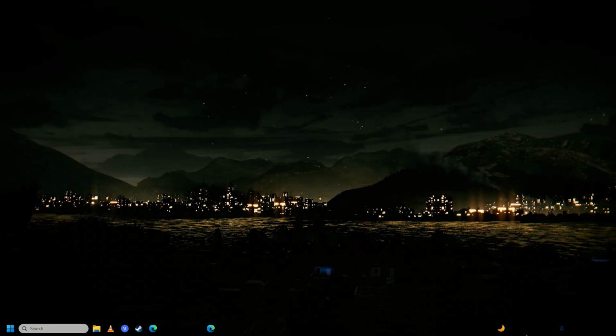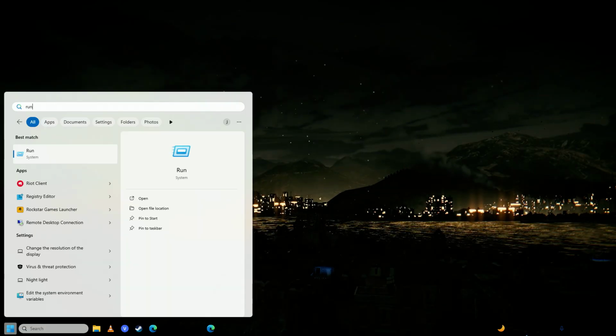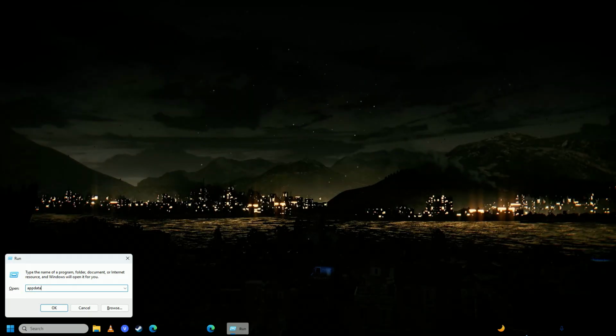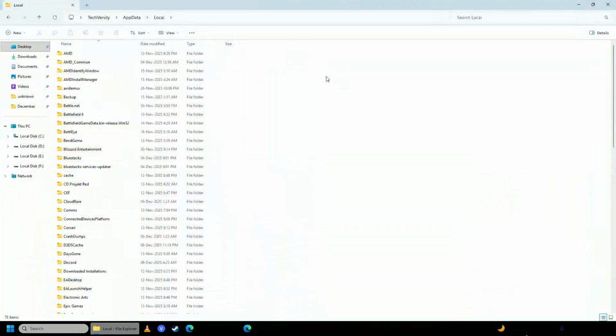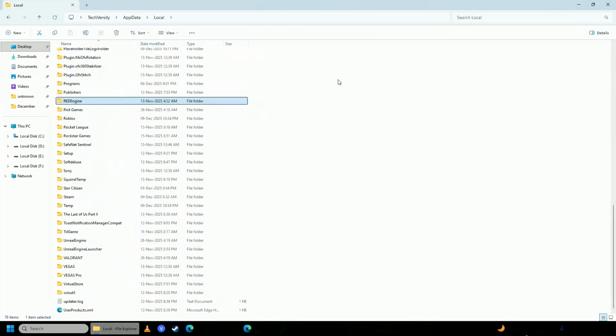So first of all, you're going to open up your start menu, write here "run," and then write "appdata," and then you're going to go into Local, and here you need to find the folder called Roblox. So just click on any folder here and press R on your keyboard.